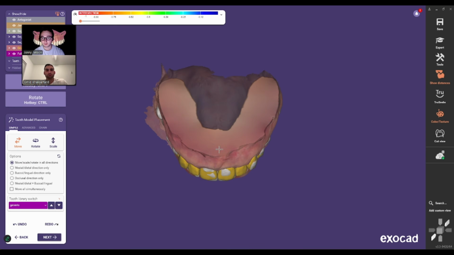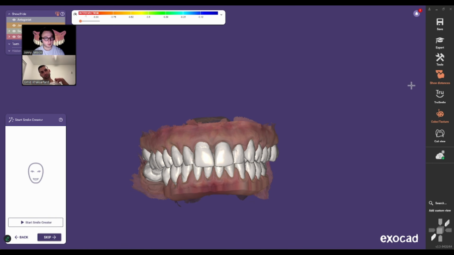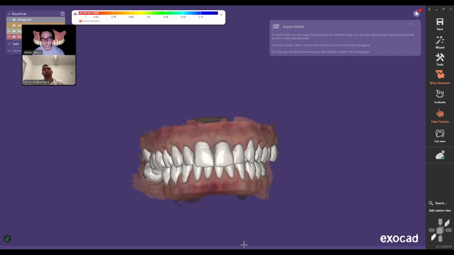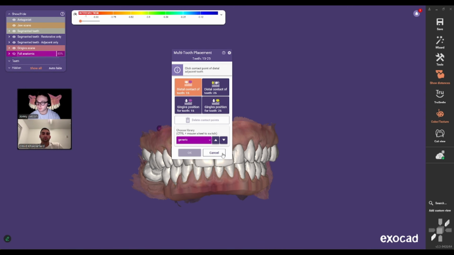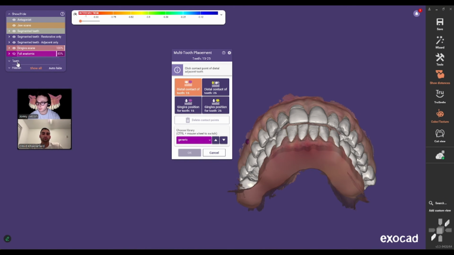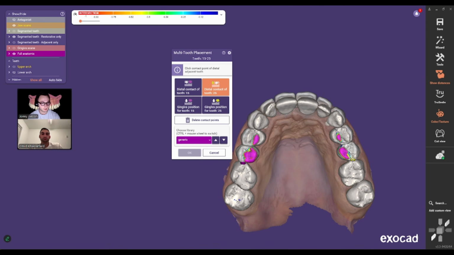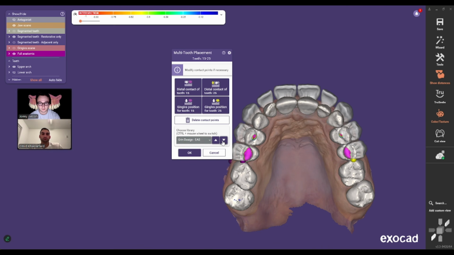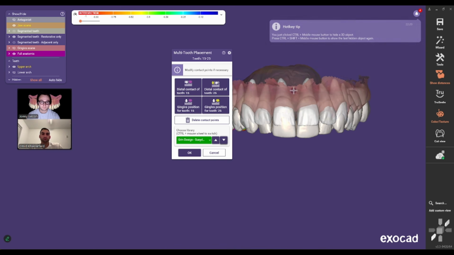I'm going to load up a tooth model, and I don't want generic, so I'm going to go back and go to expert mode. So I'm going to go to multi-tooth placement, and I'm going to change the tooth mold to what I would like. I'm going to turn this arch on and turn off my lower arch. And I'm going to select the second bicuspid area, and I'm going to choose some molds that I like. These grins are some molds that I really like.